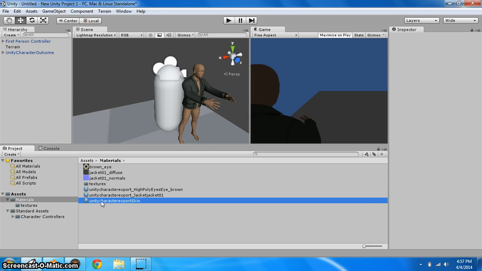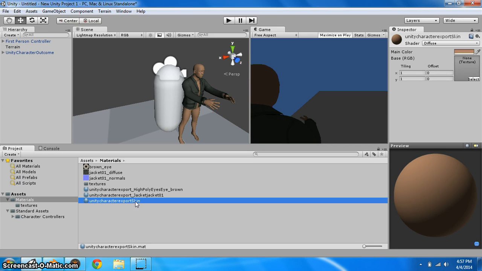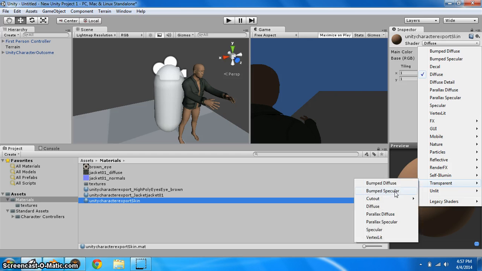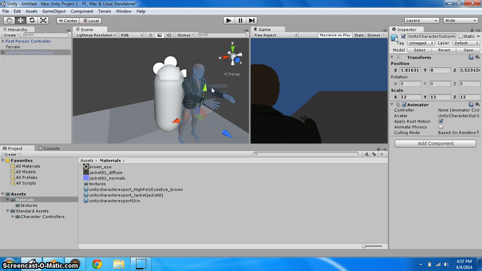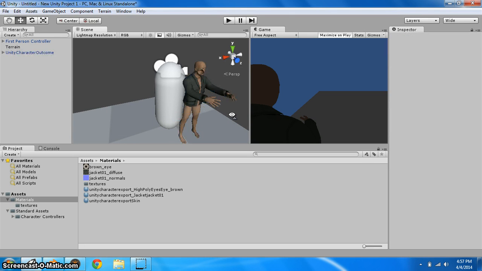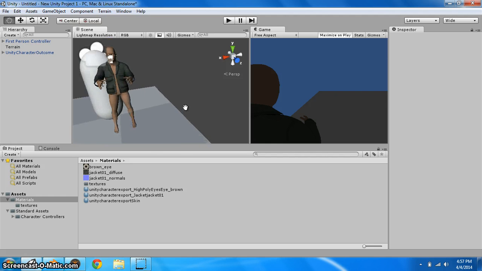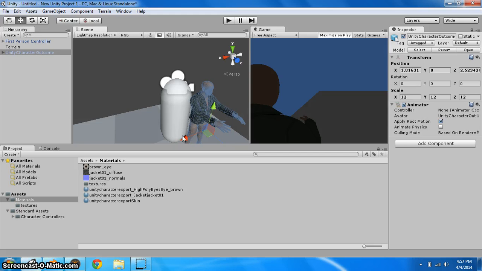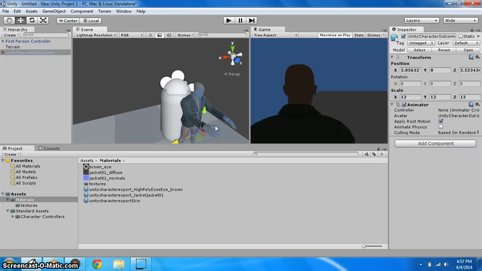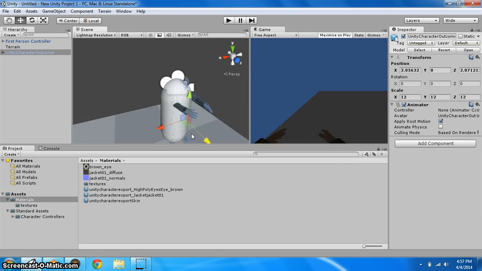Okay, here, sorry, I need to explain this more. Unity character export skin. And then this will come up. You're going to go to diffuse, transparent diffuse, so it looks more real, except for in his face. So if you're having him as a third person character, I don't recommend that. Okay, so now we're going to put him in front of the camera, his hands, so you have hands in your game. Raise that a little higher.